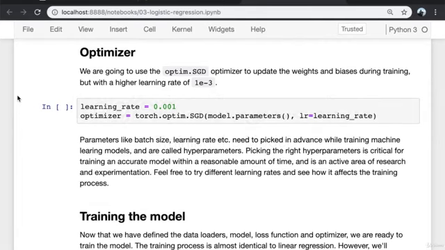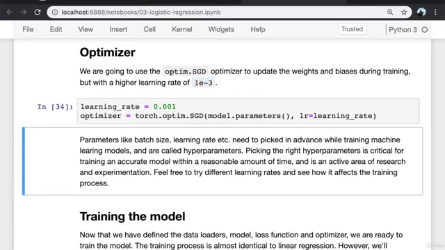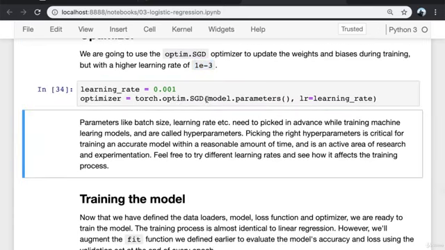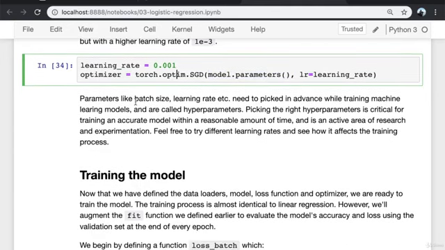So we are going to use the optim.SGD optimizer to optimize the weights and biases during training. But this time we are going to use a higher learning rate of 10 to the power -3. So let's define the optimizer. Note that we need to pass in the model.parameters to the optimizer.